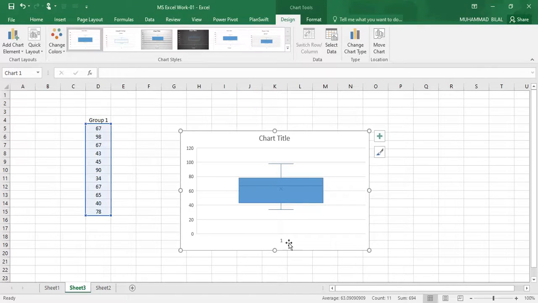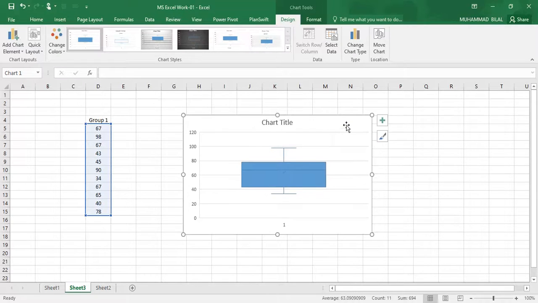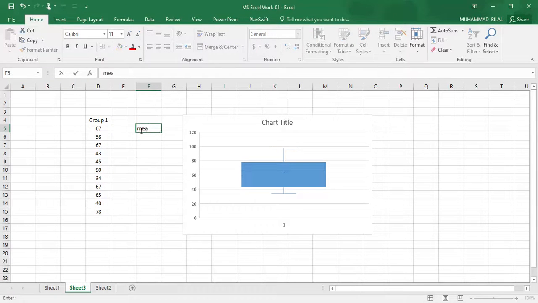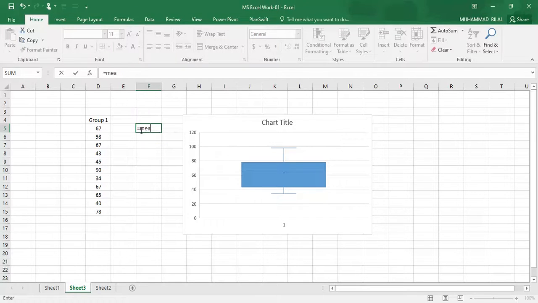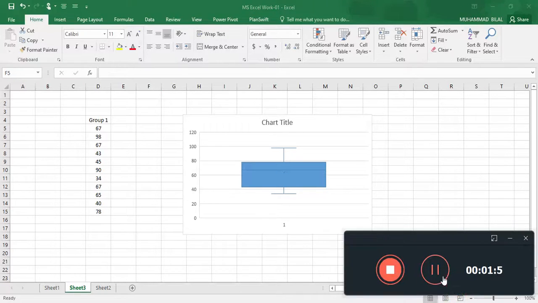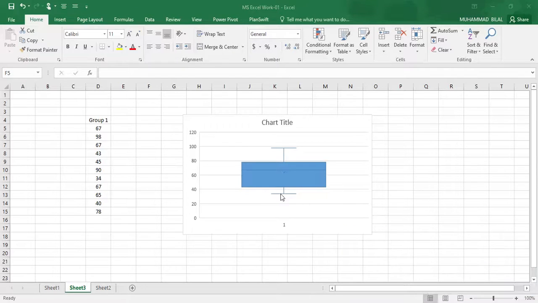So as you can see, a box with some vertical lines and a horizontal line is shown over here. This horizontal line will show the mean value of this data. So we will first find the mean value of this data. This lower line will indicate the mean or average of this data.